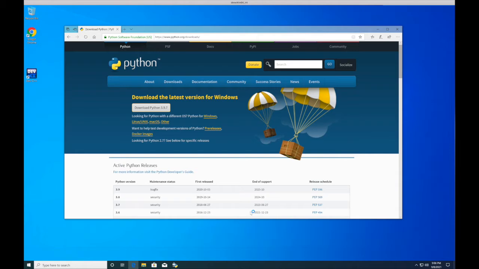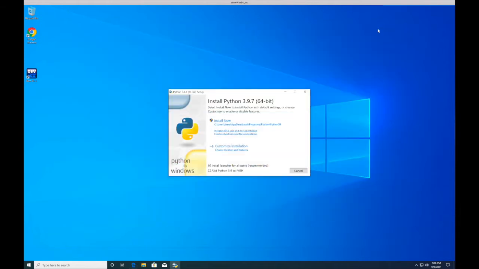Okay. So it's going to take some time. And what I'm going to do is minimize this window. And there you have it. It's right here, ready to install. Okay. So again, this is Python 3.9.7 for the 64-bit version machine, right?